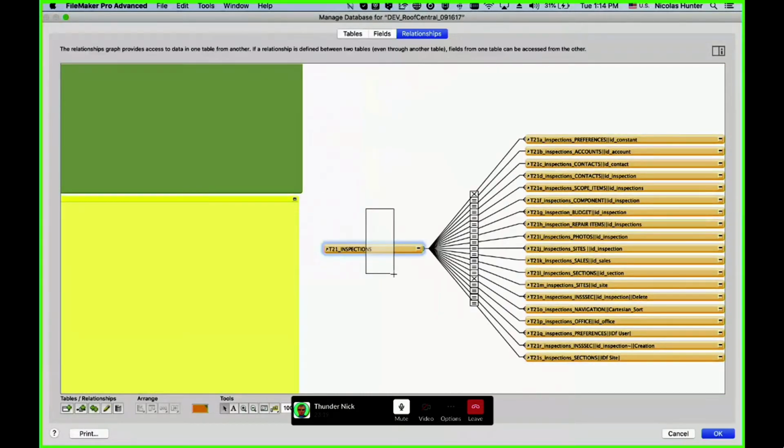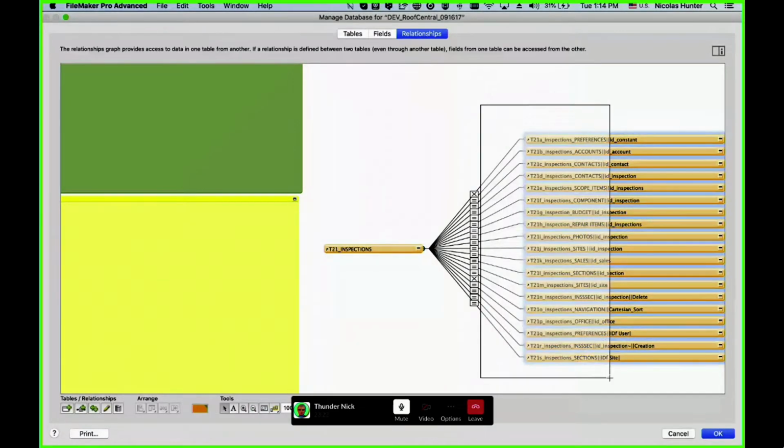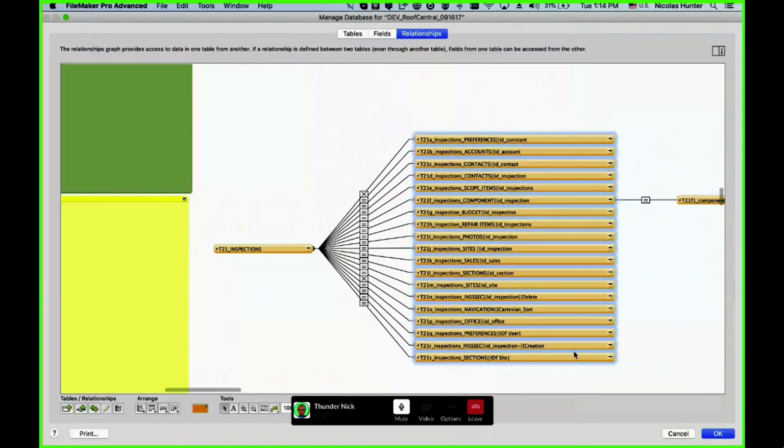So when we have a layout that lands here, that means we have access to all of those. We have no problem. You know what I mean? We have access to all of this. We have access to contact, to photos, to repair item, to section, to site. We have access to all of this information.